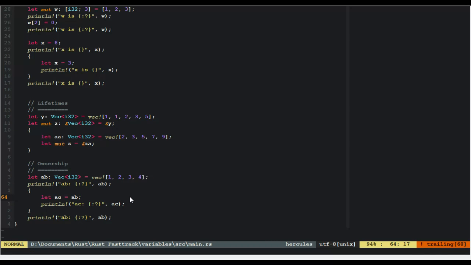Now, a way we can get around this is to, instead of making AC equal AB, we can make it a reference to AB. Now, this means that AC can be treated as if it is this data that's stored in AB, but it doesn't take ownership. Now, this is called a reference. So this is called referencing. So let's rename this ownership, referencing, and borrowing. Okay, so this is a reference.